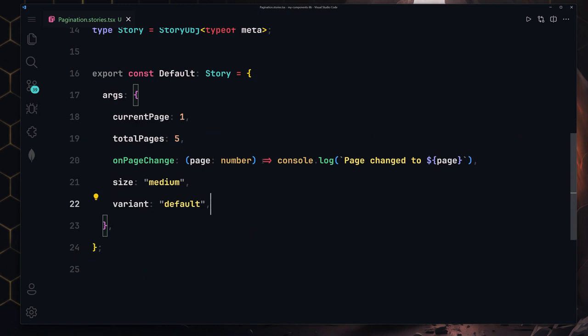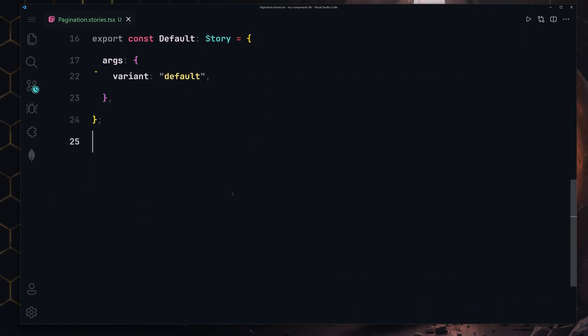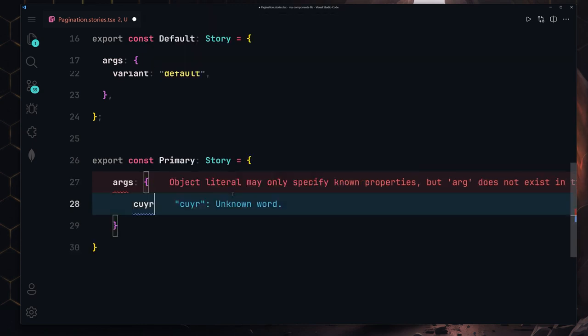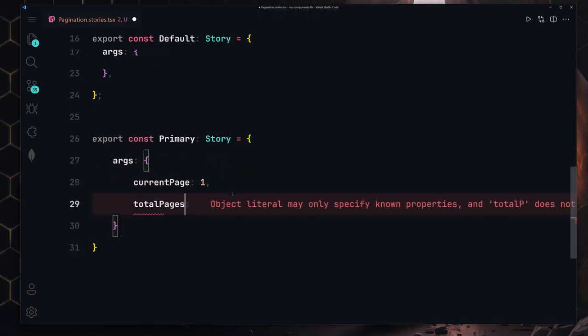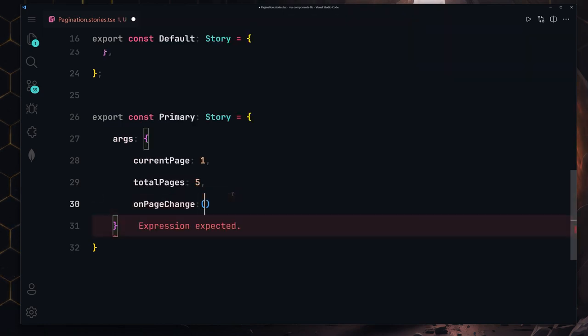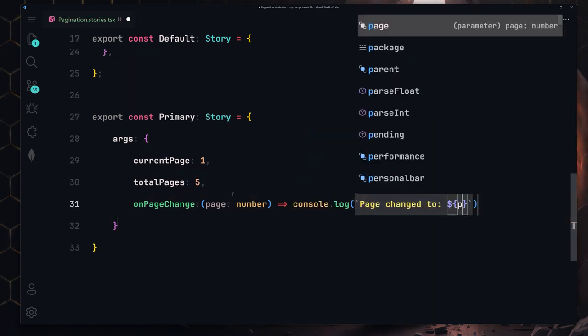Next we are going to create another story, which will be a primary story. I'm going to the bottom and using export const Primary, set to a Story, taking the args. Inside there let's pass our currentPage, which will be set to 1. The totalPages will be set to 5, and onPageChange will take a page, which is a number, and we will log to the console the same thing, "page change to" that specific page.